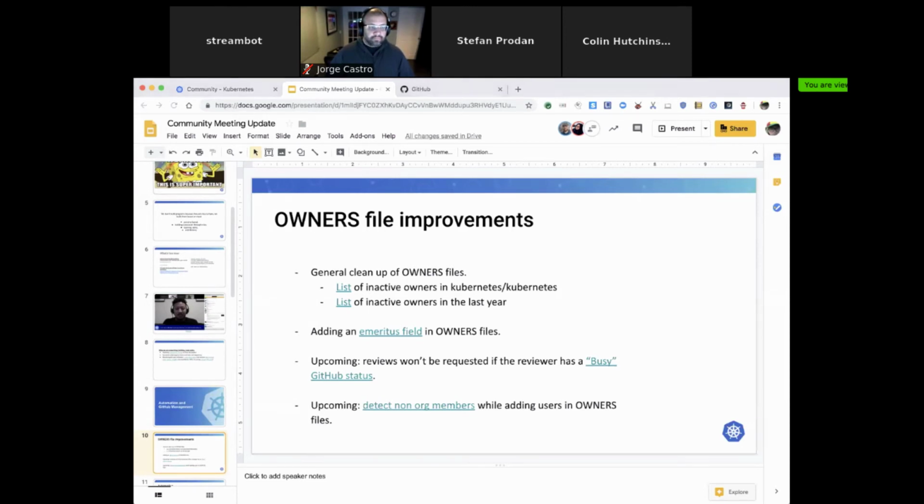So in general, we are looking to improve the automation around owners files, because it's no secret that we have an insane amount of owners files across all our Kubernetes GitHub repos. So we wanted to do an audit of these files, especially in the Kubernetes repo, to make sure we're keeping these files up to date, and also that we're promoting new folks who are doing the reviews today.